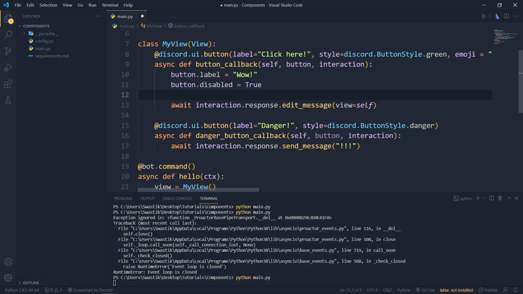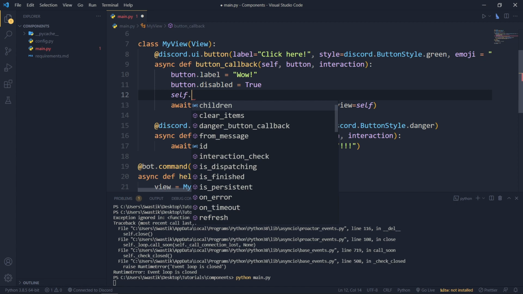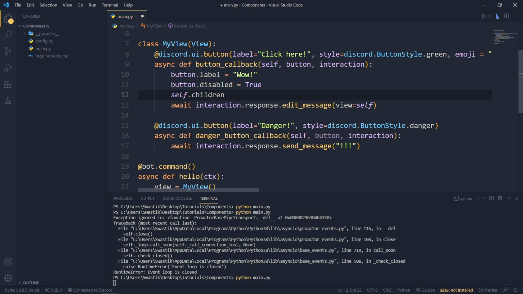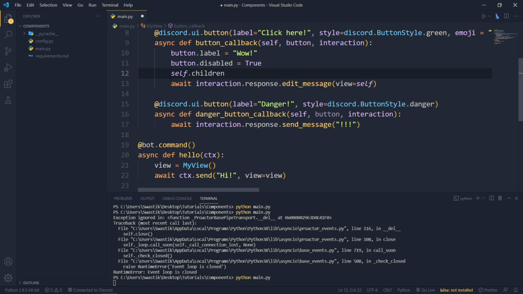Well, the view, which is self in this case, has an attribute called children, and this is a list of all the items that the view has. So for example, any buttons that you have could be inside here. Now how do you find this button from this list? Well, you can just do a list comprehension, or you could use filter. I'll just use a list comprehension. So here I'll say x for x in self.children if x dot.